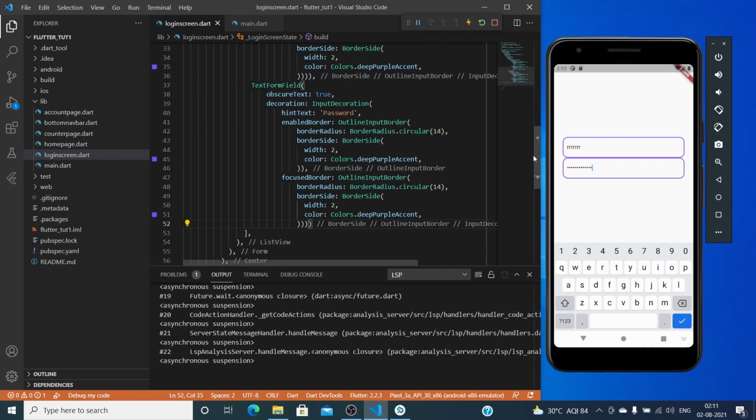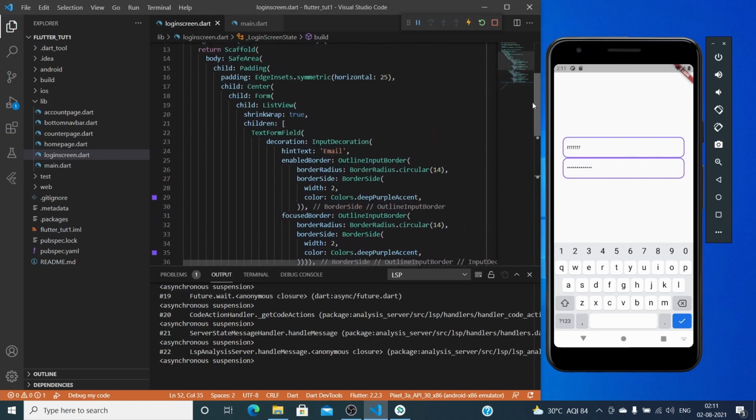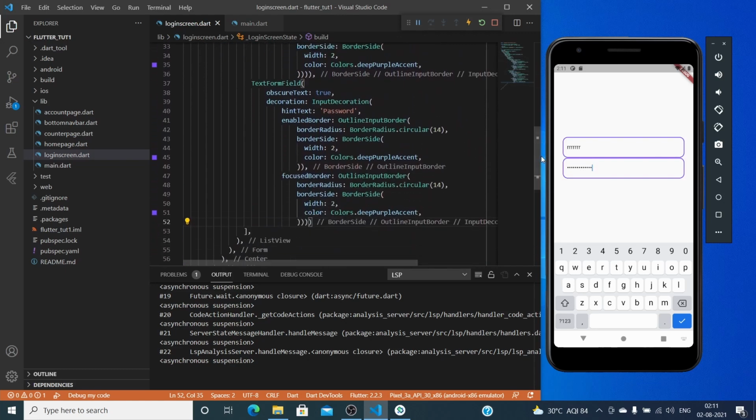Now for some reason this formatting is really hard to read. Well, anyways, I don't really care. Let's just move on.